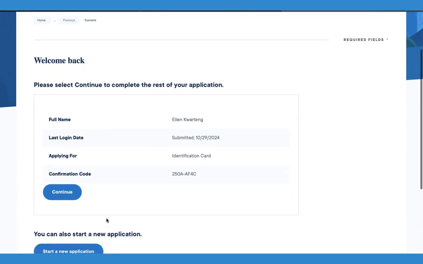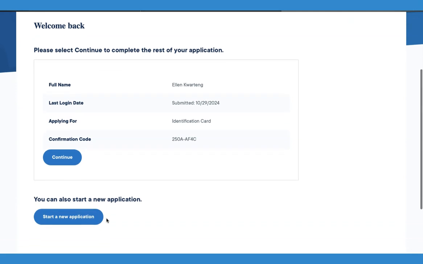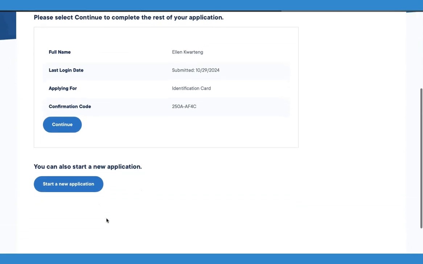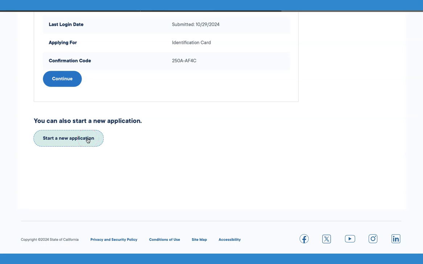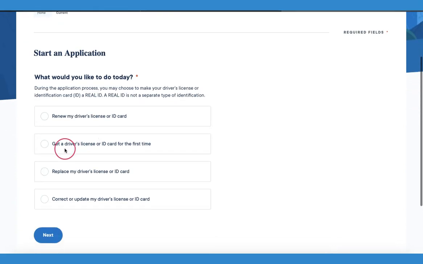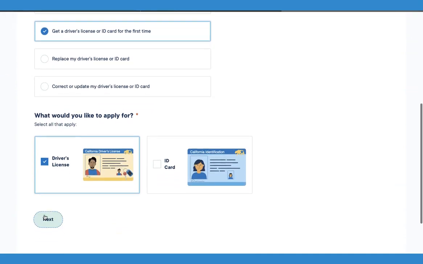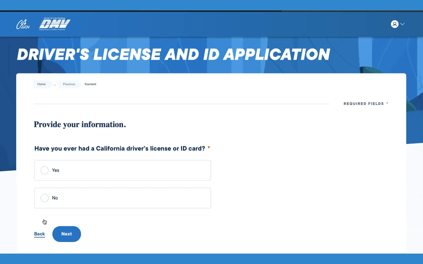Now we began the application for ID card. Now we are going to start a new one for the driver's license. So you hit start a new application. We would like to get a driver's license or an ID card for the first time. Check the box for driver's license and hit next.